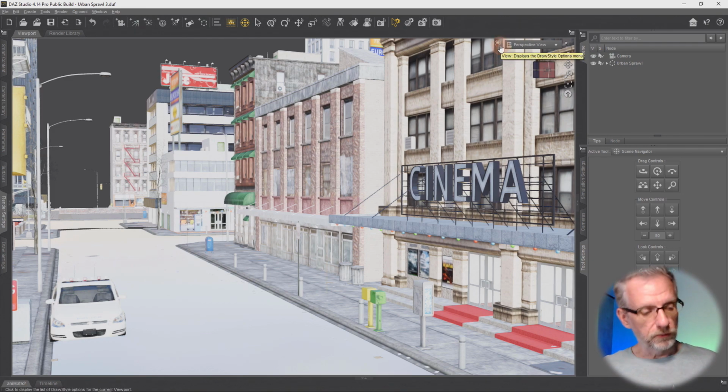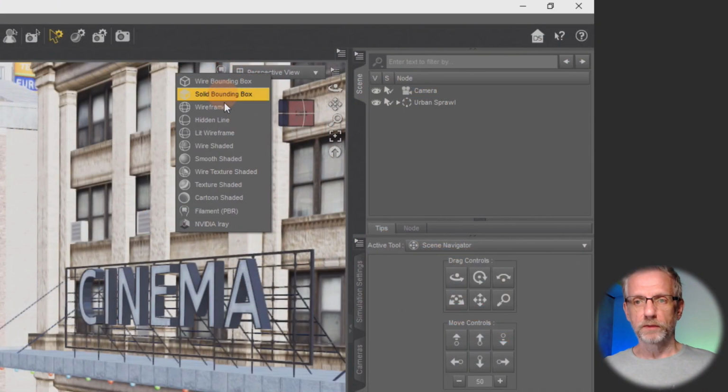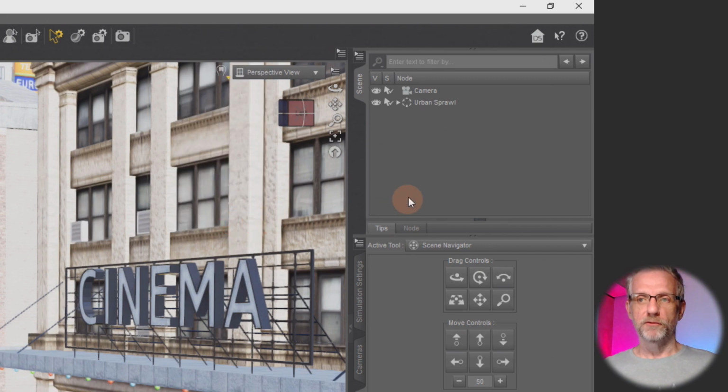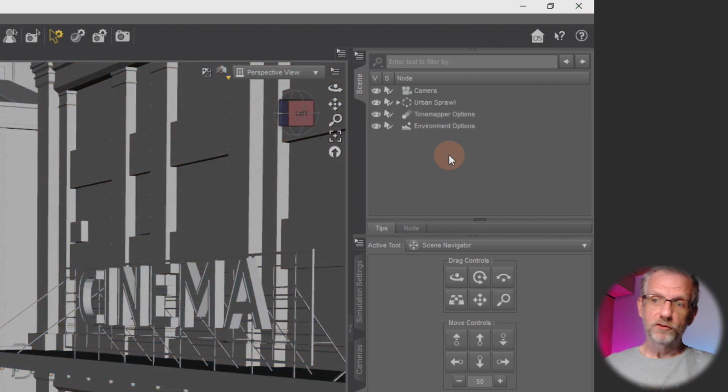By the way, while we're talking about this, if I switch this over to NVIDIA Iray, watch what happens to my viewport. That will magically give me these two nodes back that I saw a moment ago. Give DAZ Studio a moment to crank this up, just so that we can see a side-by-side comparison. There we go: tone mapper options and environment options.